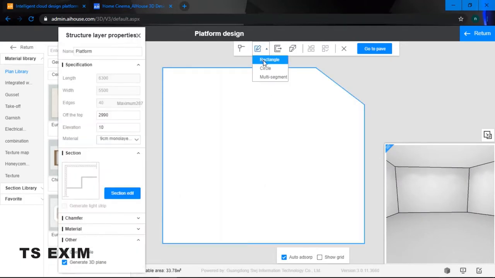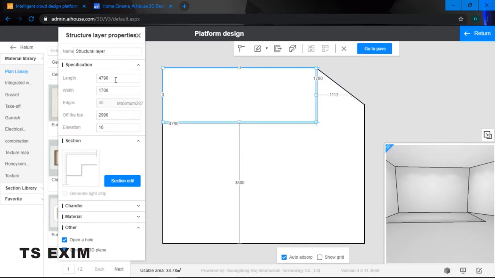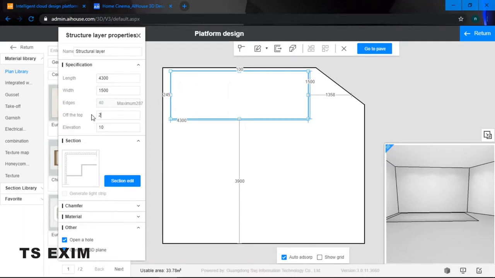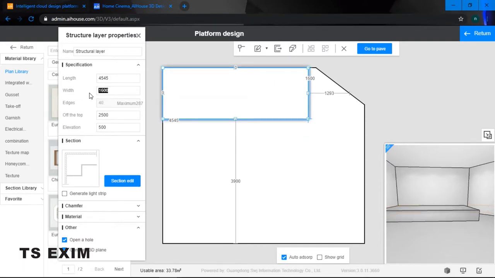The first thing I'm going to do is draw a rectangle. I can just randomly draw a shape, and after that I can always resize. So my length 4790. My length would be 4300, and then my width I'm going to change to 1500. This one I'm going to extrude 2500. So elevation, I'll just keep it 500. Then right now I can always adjust my placing. So the shape length is 4300.